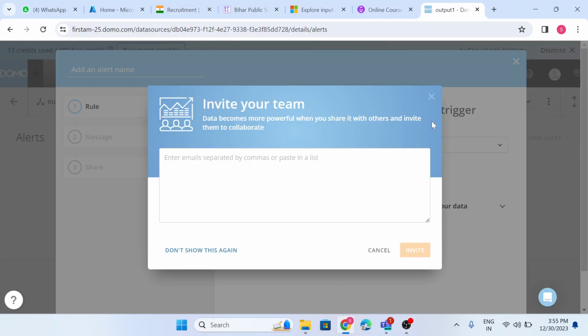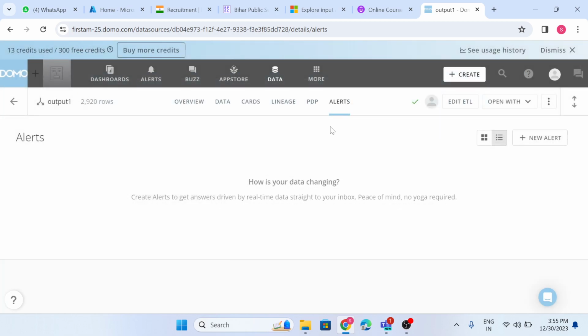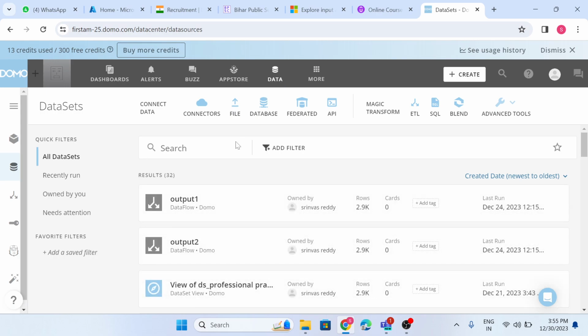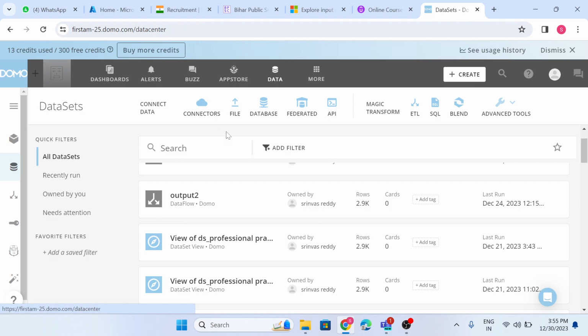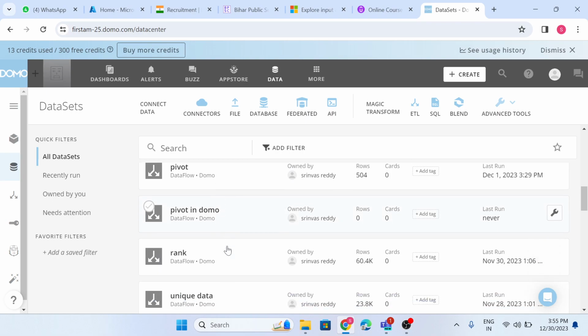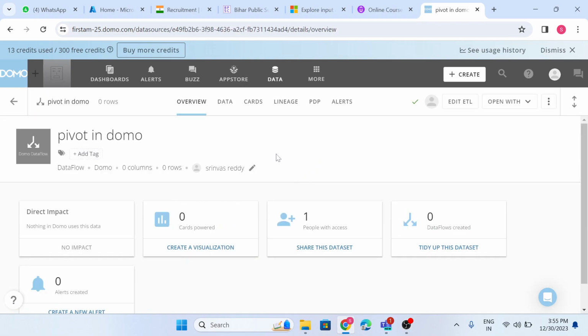Hello everyone. So in this video I am going to explain alert on Domo data flow. So first we have to pick a data flow where we want to create alerts. There are a lot of data flows. When we click on data, we can reach the data flow section. So let's pick any of the data flow, pivot in Domo. Now we will create an alert in this data flow.